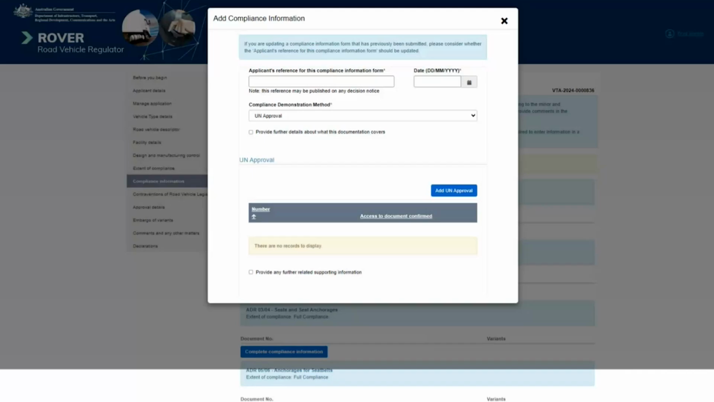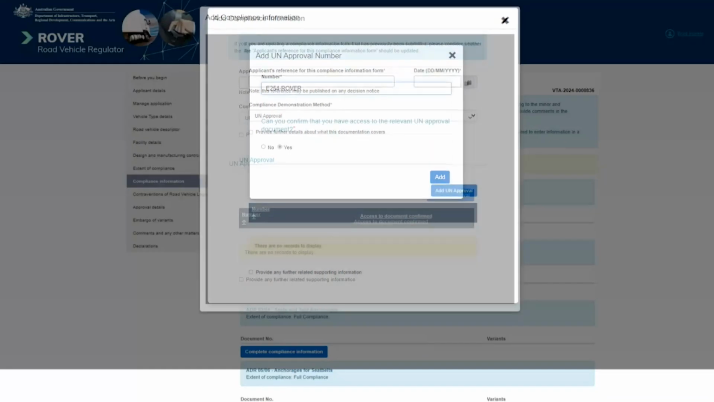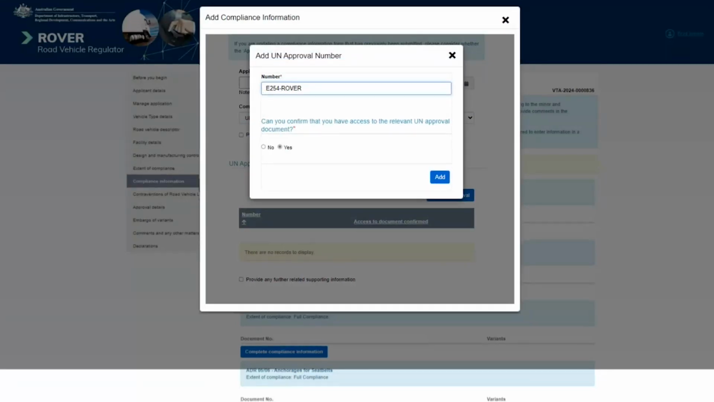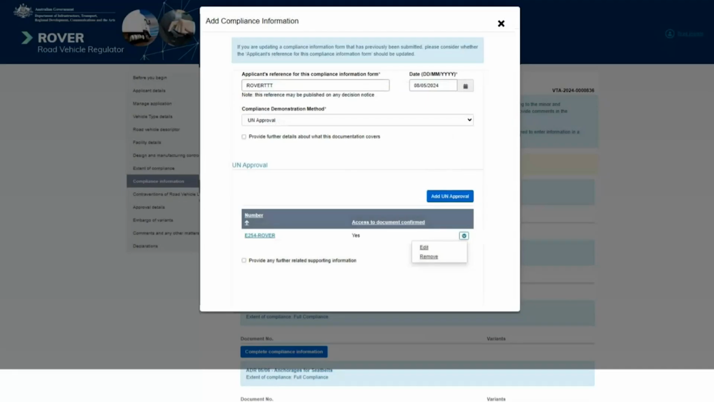In response to industry feedback, when you add a UN approval number, which you can see on the screen here, you now have a free text field only, whereas previously a predetermined format was required. Click on the blue Add UN Approval button to open the mini form and add the number, and then click Add. Once you've added the UN approval, you should see it in the form at the bottom. There are action buttons to the right of the listed UN approval, which will allow you to easily edit or remove it.